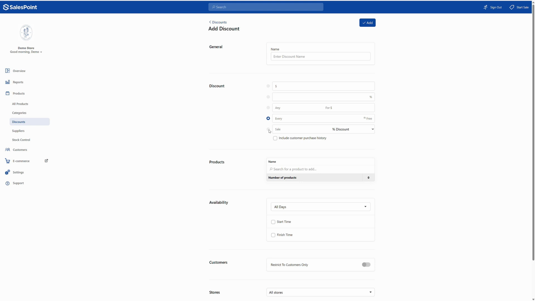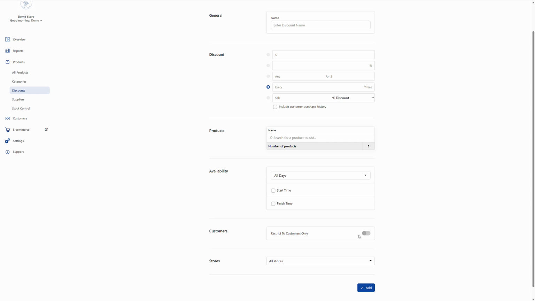Set the type of discount you would like, then search for the product or product category to which this discount will be applied. You can also set the validity period for this discount. You can set a specific date or day for the discount to be applied, or you can run the discount for a limited time. Furthermore, you can create customer-specific discounts. This feature is particularly useful for offering special deals to attract new customers or reward loyal ones.